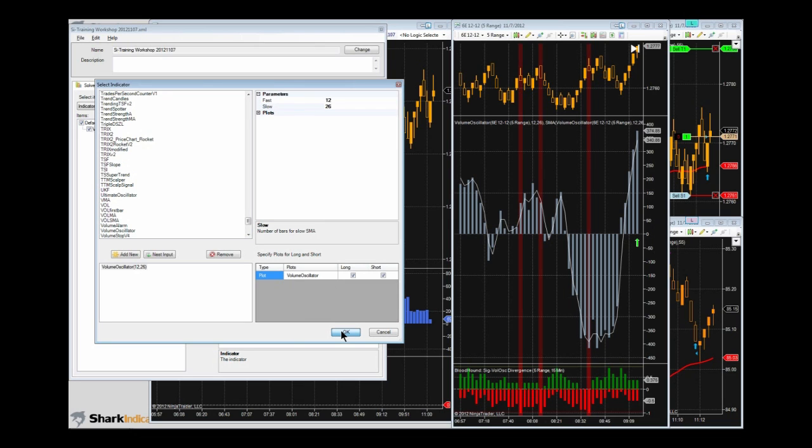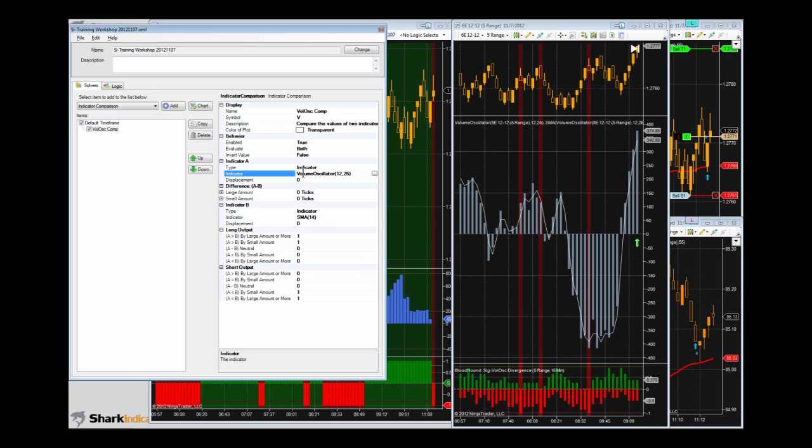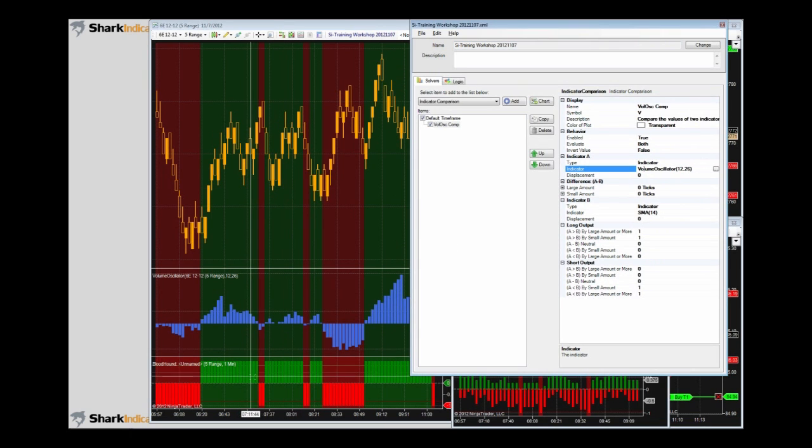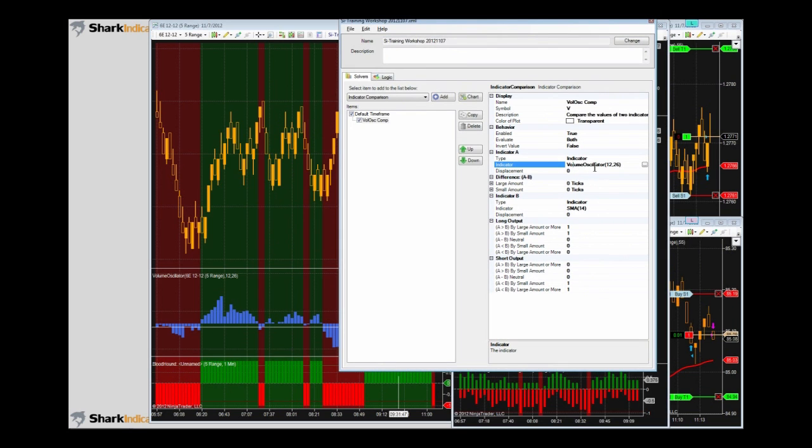All right, so if we hit OK, now we can see that we have the volume oscillator plugged into the indicator A section. And also we can see that BloodHound is starting to give us an output already. It's not really the one that we want, but BloodHound is starting to make the comparison. What BloodHound is doing is comparing the volume oscillator values to the SMA14. Okay, so we need to get this switched over to the SMA14. I'm sorry, we need to get the SMA14 switched over to the volume oscillator.